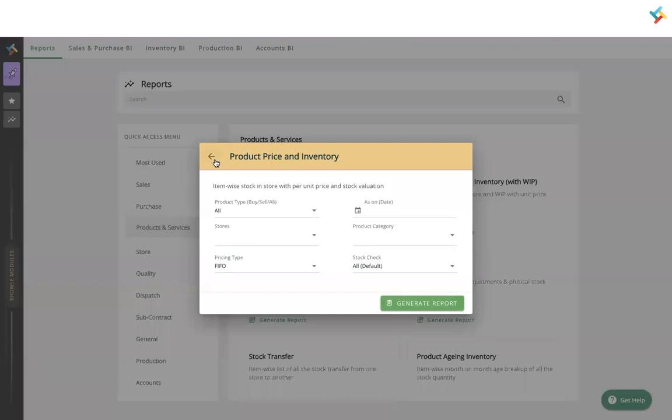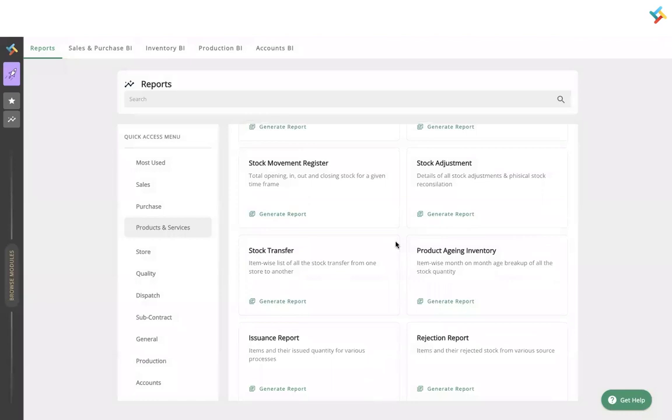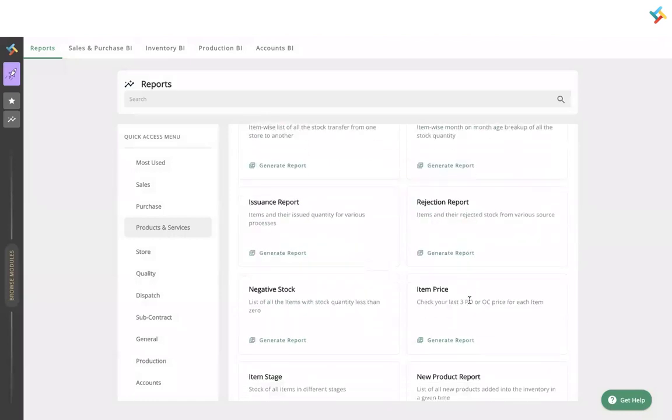There are other reports as well, like your stock movement register, stock adjustment, stock transfer, product aging report, issuance report, rejection report. So these all reports will be very much helpful to you in order to go ahead and check the report as per the product.